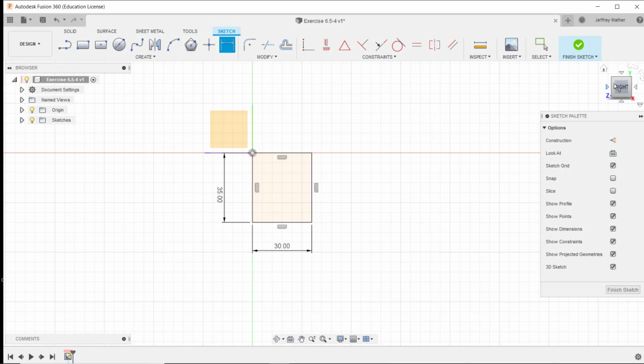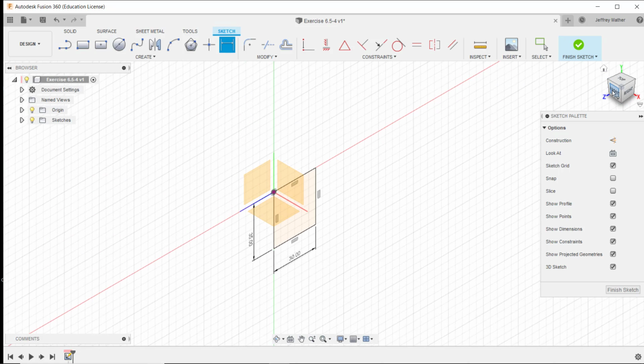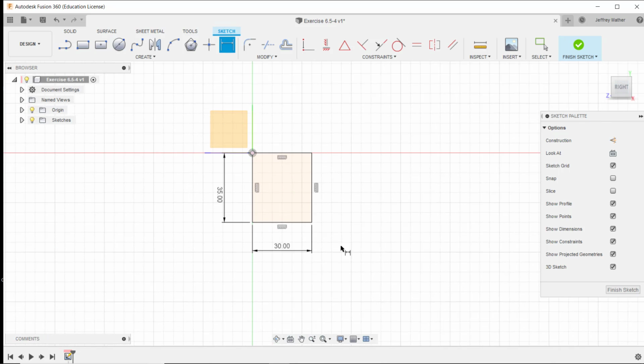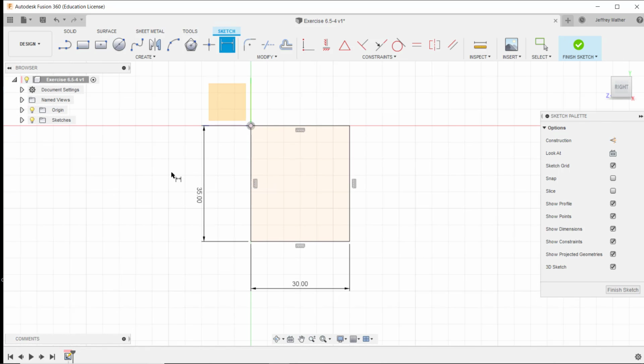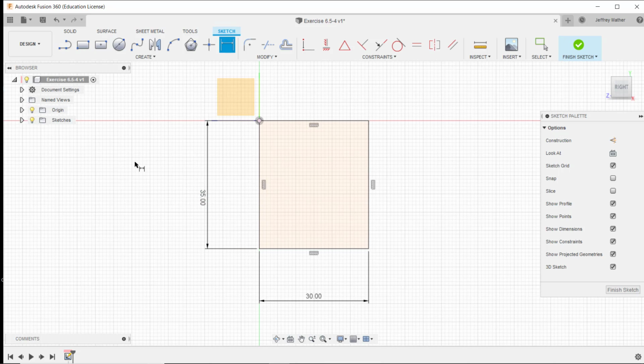So if I look at my view cube then, looking from the right side, I've got my height that I'm doing is 35, and then the distance from the front, this is the front of the view cube, and then on the other side the back, so from the front to the back a distance of 30. It turns black, letting me know that it's all fully defined.